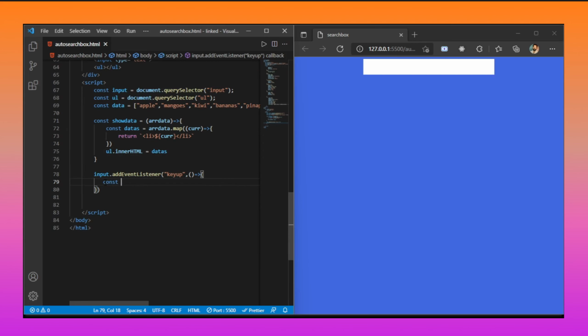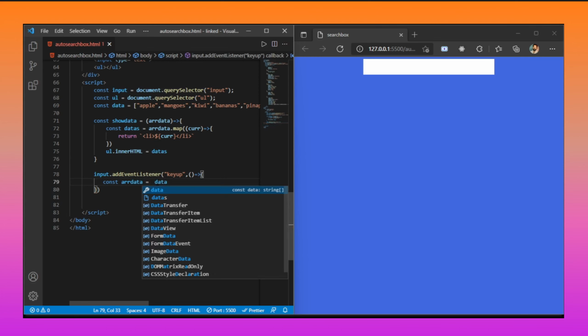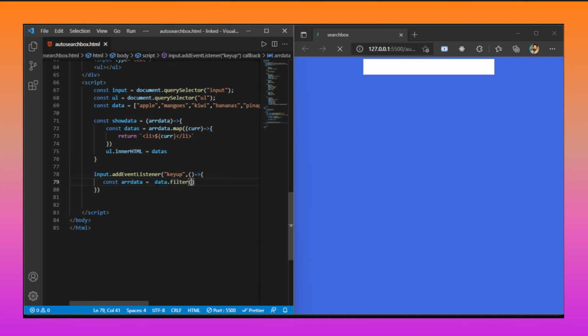Write the variable, copy this variable and write here. Whichever data is in our data variable, we are going to filter this data. What does filter do? For the data we have, if the condition applied is true, it gives the array data, an array of the data, and the array will go in this variable, and we will put the data in this argument.